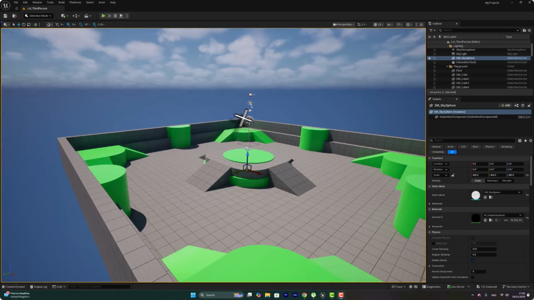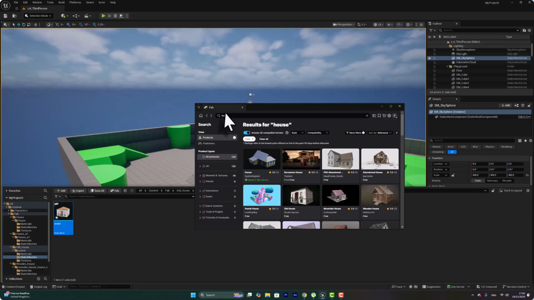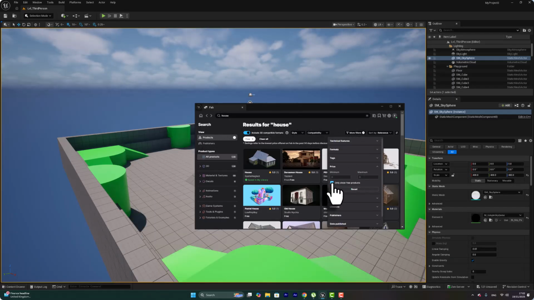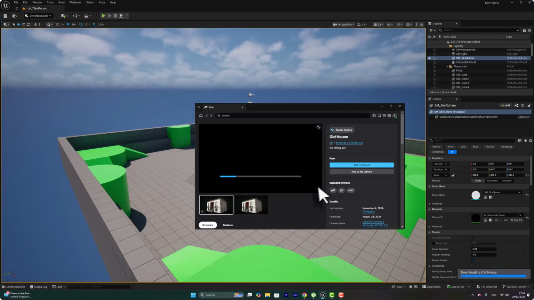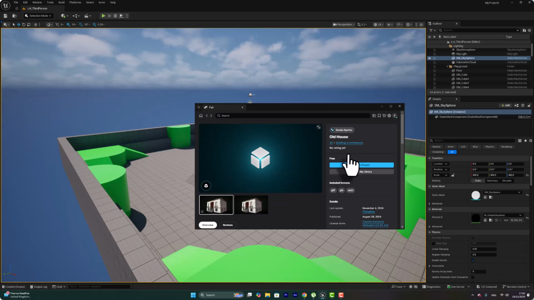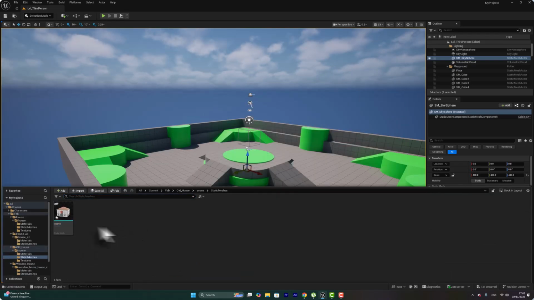First things first, to use these assets, we have to go here, for example, go to Fab and search for house, more filter, set price for free products. This is my asset, old house. I added it to my project by clicking this button. After that, you can get this right here, in this path: Fab, old house, scene, static mesh. Okay, let's see.